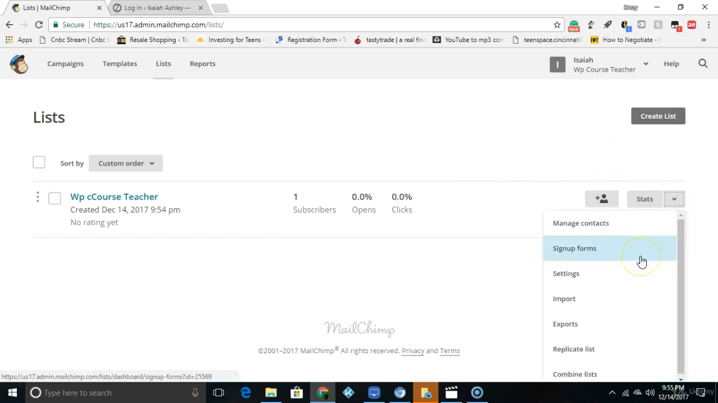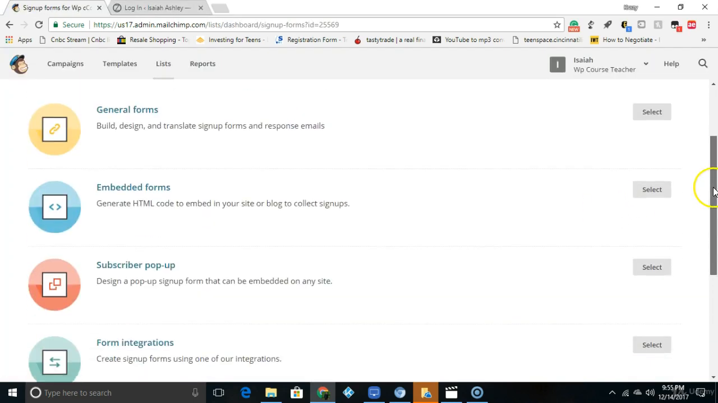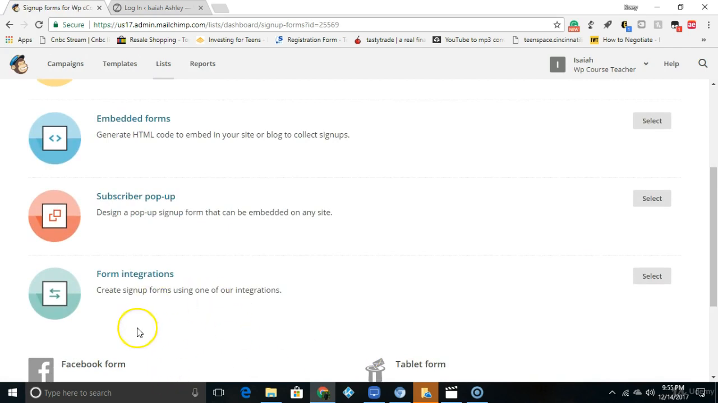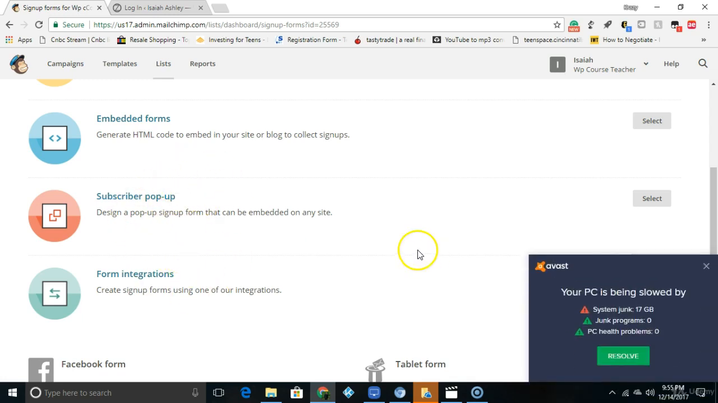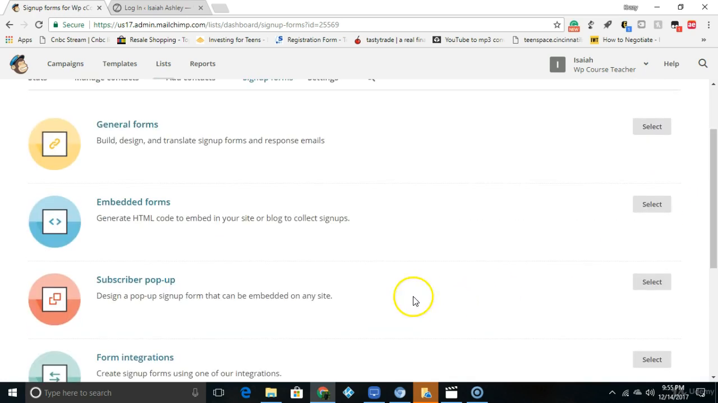Then now we're going to need to create a sign up form for us to be able to collect emails. So you can see the different options. You have form integrations, subscriber, pop-up. This is one that if you insert this code into your website, when visitors come to your website, a pop-up will appear on the web page for them to enter their email if they desire. If not, they can just exit out and not enter their email.